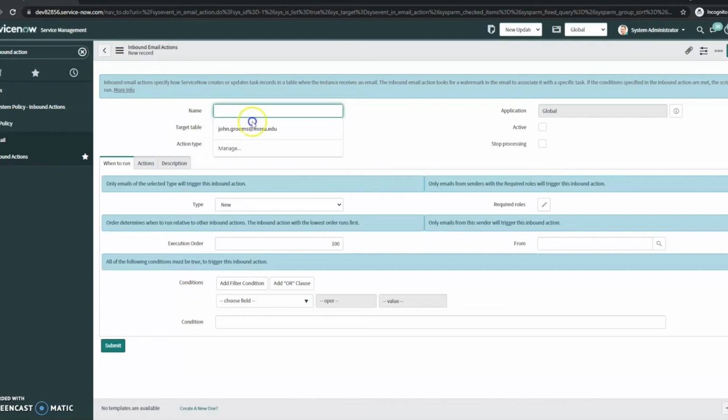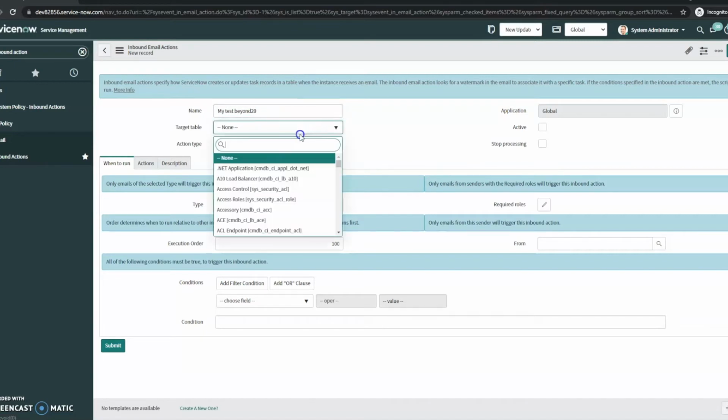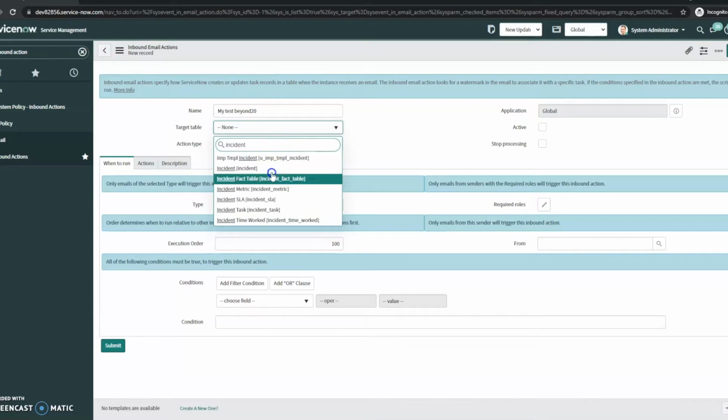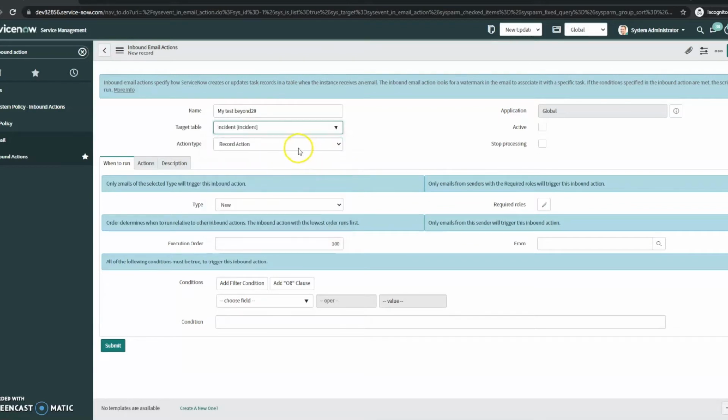We're going to give it a name, and I'm going to call it my test beyond 20. For the target table, we are going to use incident. It's going to be a record action, application global. We want to set this to active, and we want to stop processing.